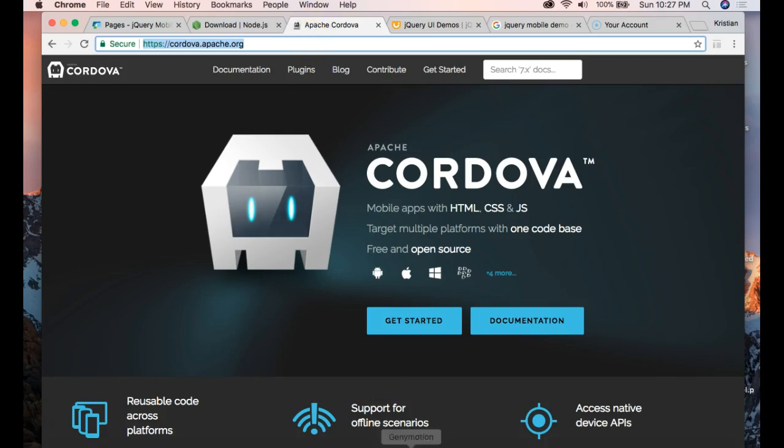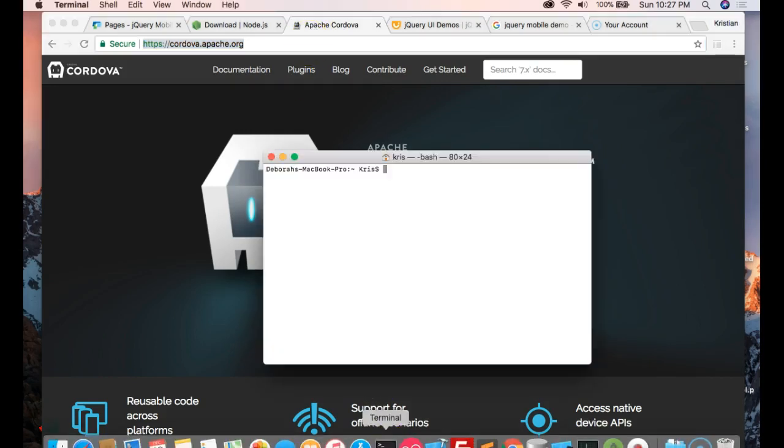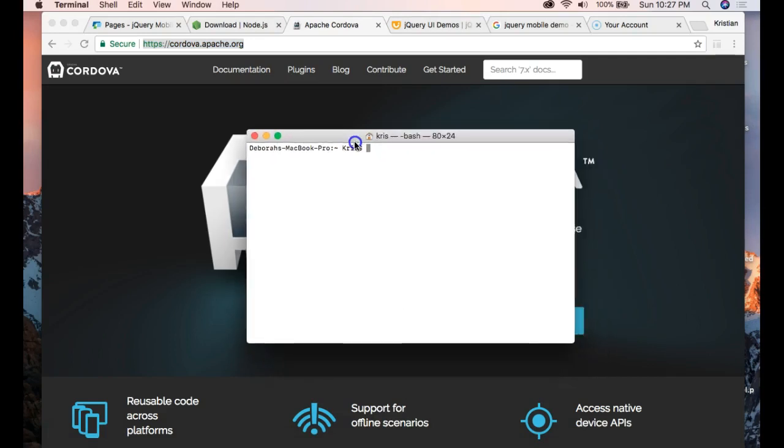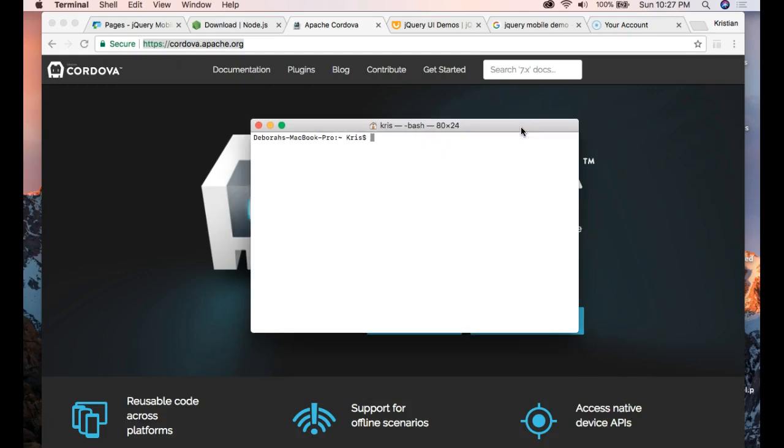So what I'm going to do first is, I'm on a Mac right now, I'm going to open up my terminal. Now if you have no experience with this, just try to follow along. If you want to do a mobile app, I would watch this first and then start researching a little bit more about Apache, because it has the ability to access native device APIs. And that means it can access the hardware of your device with JavaScript.